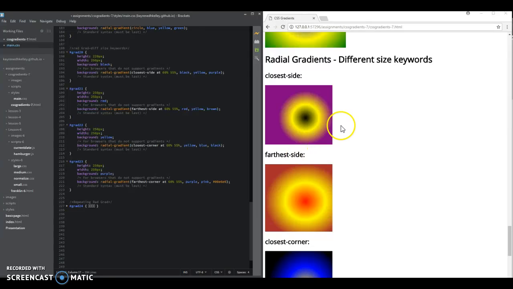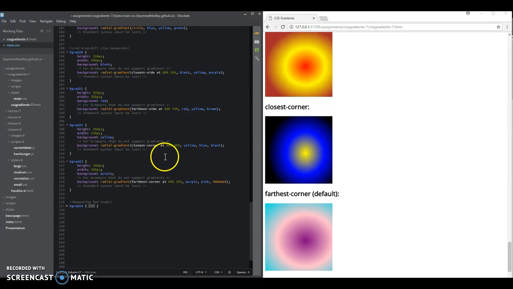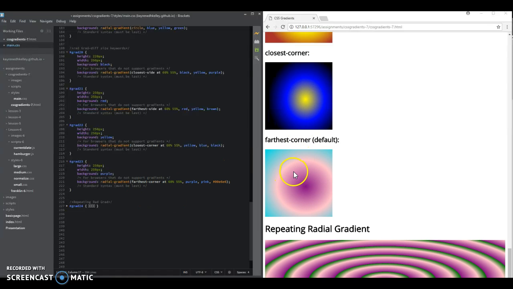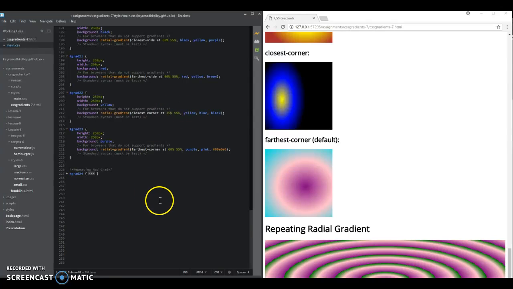So this is the closest side. The farthest side, same thing. The farthest corner, same thing. And let's see, and then the closest corner and farthest corner. And the farthest corner is your default. So what happens if we were to change one of these? So you can change where it's at just by changing your numbers, your percentages.